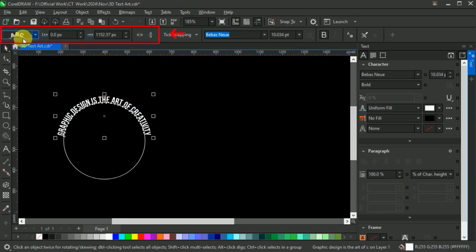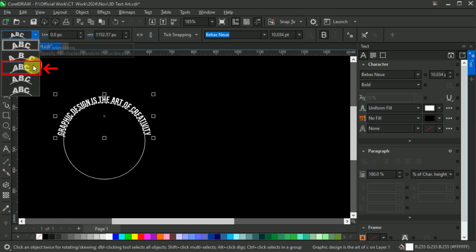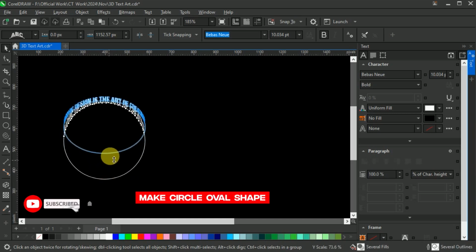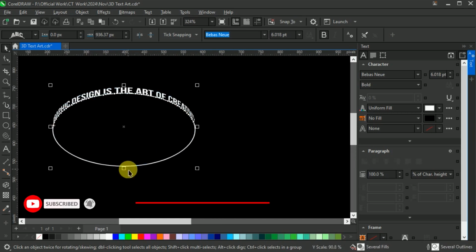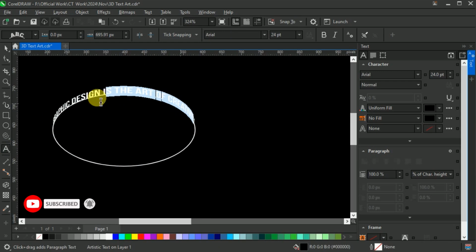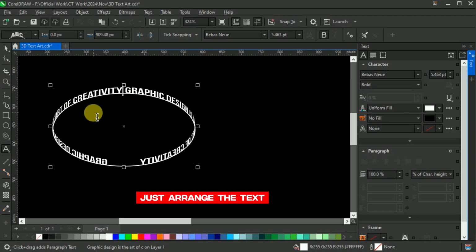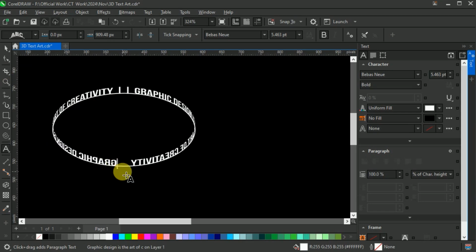Now here this property bar is open. Go to the text orientation option and choose the third text option. It will make your text a half cylinder shape. Select the circle and make it a little bit oval shaped like this. Select the text, copy it, and paste it here, like this. Now just arrange the text according to your preference.